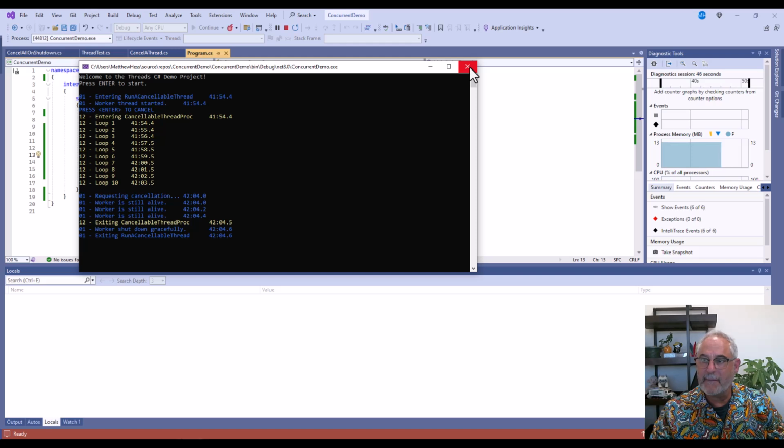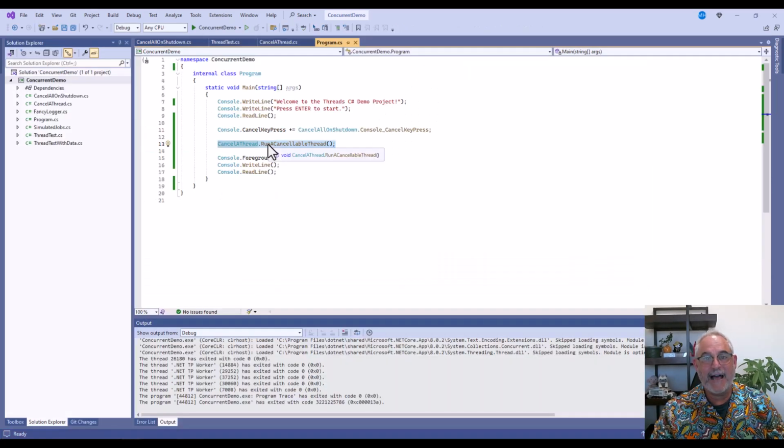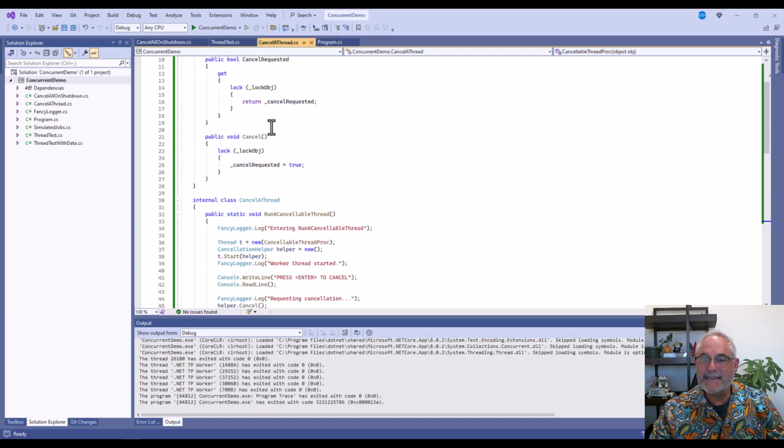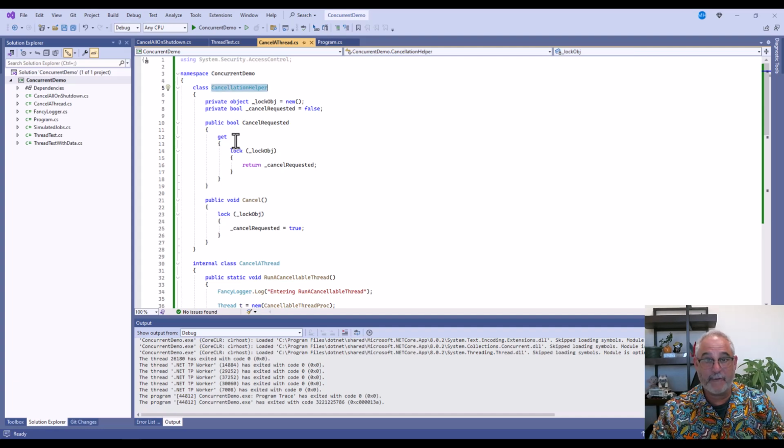Now, I have a couple comments. You maybe have seen a class out there called the cancellation token, and it goes along with a class called the cancellation token source, which is used to create one. And if you've done cancelable tasks, for example, then you've used this. So the cancellation token is exactly a cancellation helper. It has some more features, it's a little fancier, and the one main difference is that when a cancel is requested using a cancellation token, it throws an exception. It throws an operation canceled exception.